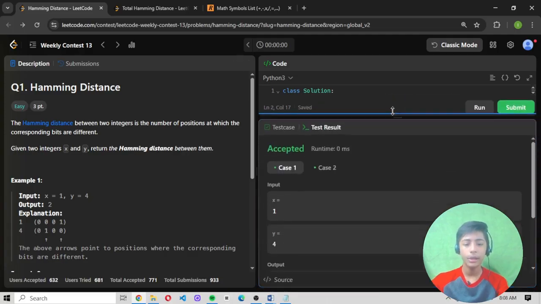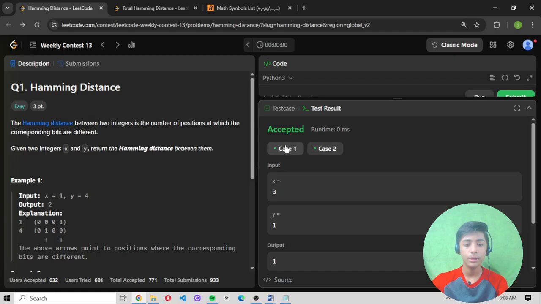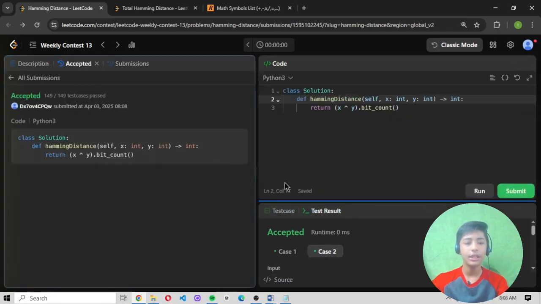So here you can see it is accepted. Our case 1 and case 2 have both been accepted. So let's submit the code. When I submit this code, the submission is also correct.